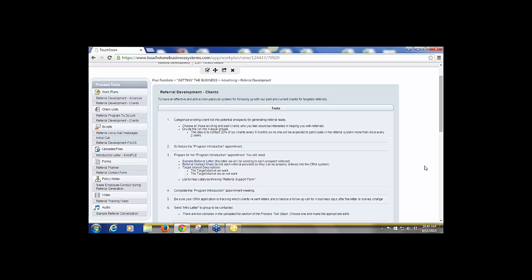So this is categorize the existing list into potential prospects. In order to do that, you need to choose all of those existing and past. You need to divide them into 4 groups. When you're dividing them into 4 groups, you need to contact 25%. So you see I'm building it in an outline.